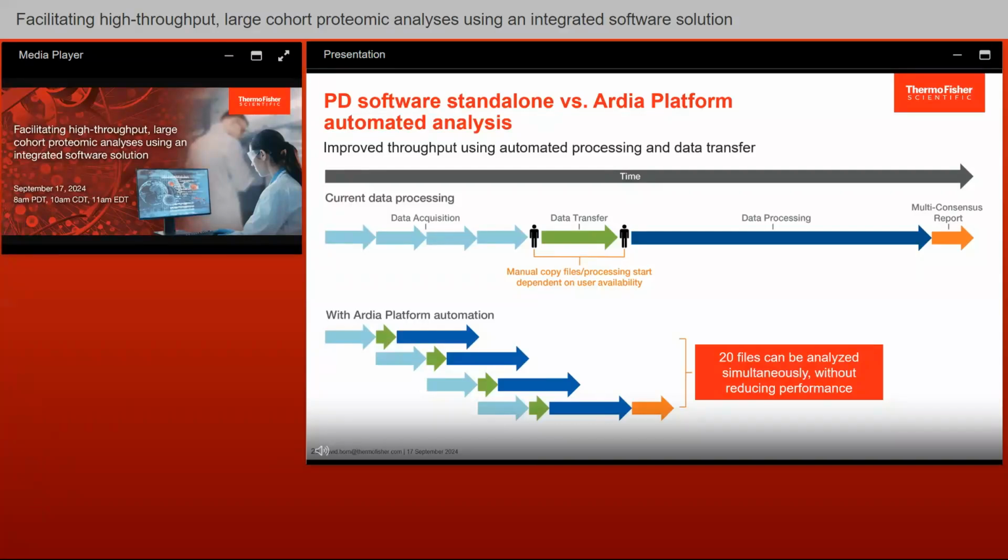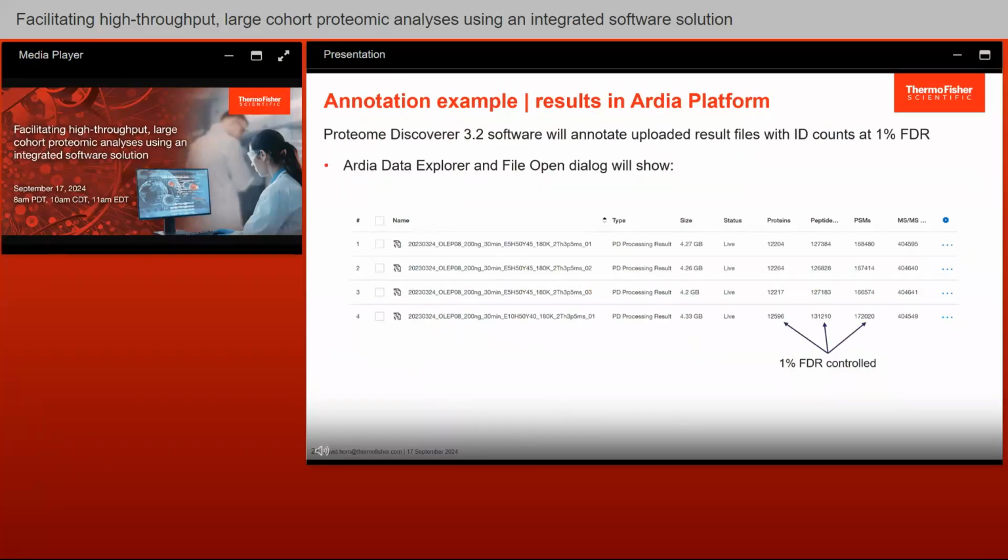One final new feature we would like to highlight is the annotation of Proteome Discoverer results in the Ardia platform. Here I am showing a screenshot of our Data Explorer Ardia application. When results from Proteome Discoverer are uploaded during automation or are manually published from a PD instance, the protein, peptide, PSM, and MSMS spectra counts are annotated in the file list. We will only annotate files for results that are FDR controlled.